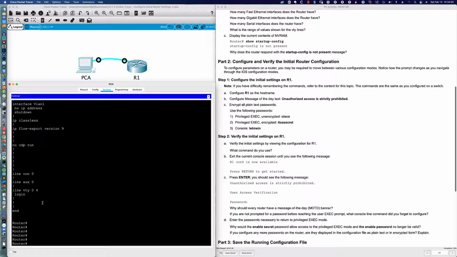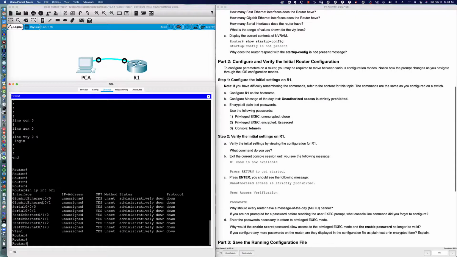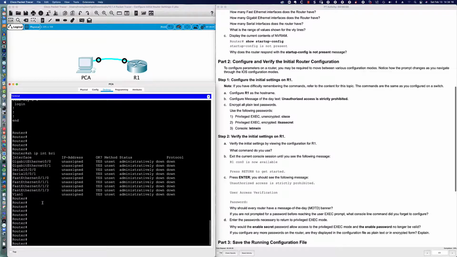Now, an easier way to see all of the physical interface information would be to say show ip interface brief. And we saw this when we worked with switches, because it would take a long time on a 24-port switch to scroll down and try to figure out how many ports you've got.